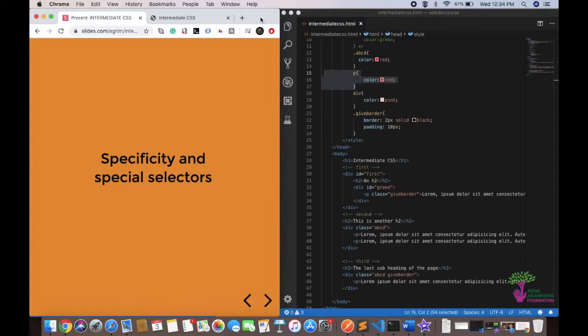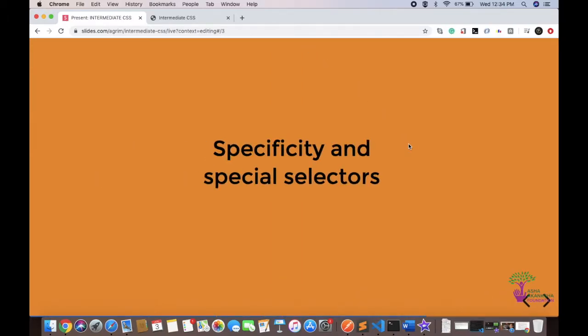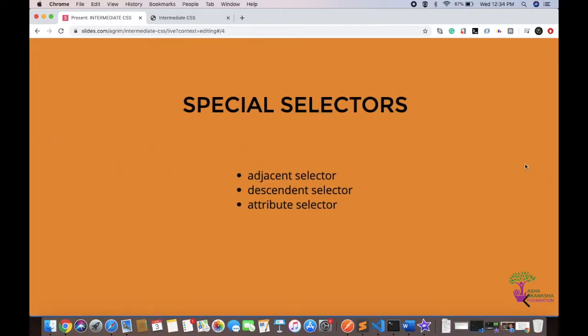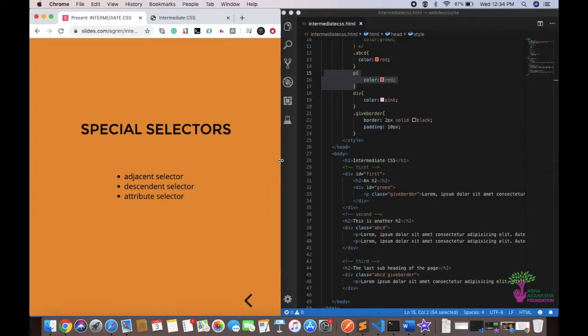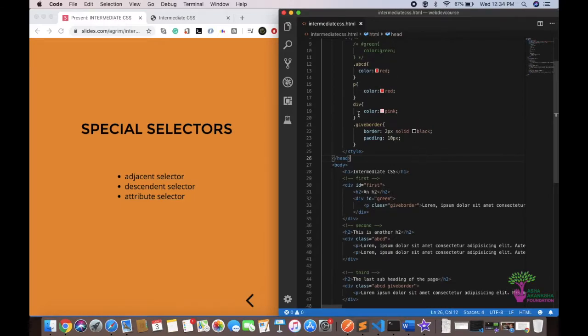So the next thing that we're going to study, which is the main point of this whole lecture, is special selectors. Now we have learned a lot of things, and we have learned how to apply styles through a div, through an ID, through a class, or through a span.